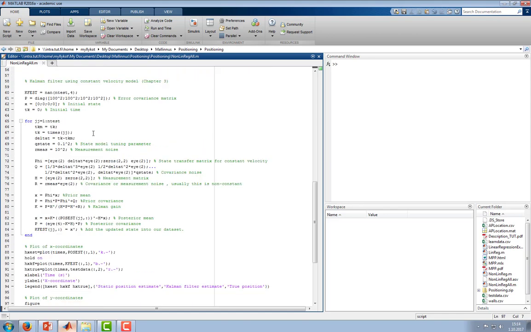And finally, we use the Kalman filter to smooth out our position estimate. We enter the for loop, and we basically use the Kalman filter algorithm as was shown in the slides. We calculate the difference in time, and we state the state model tuning parameter and measurement noise, the state transfer matrix for constant velocity, the covariance noise, the measurement matrix, and the covariance of measurement noise. Usually this is non-constant, but in our example we will use a constant for this.